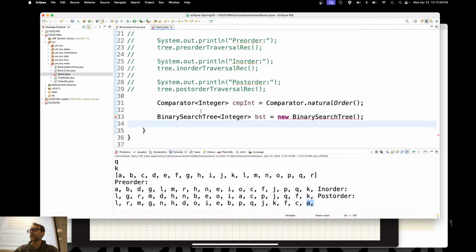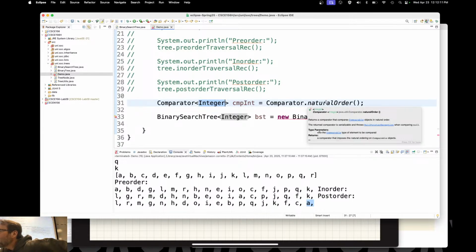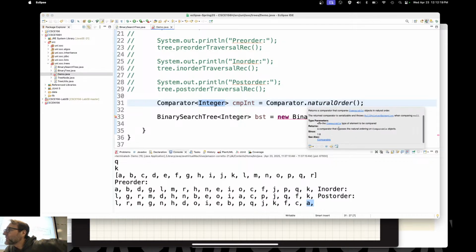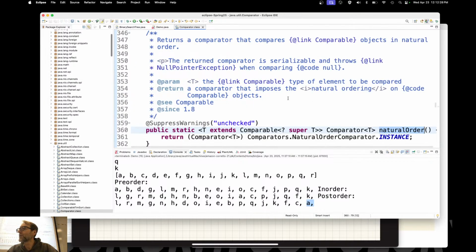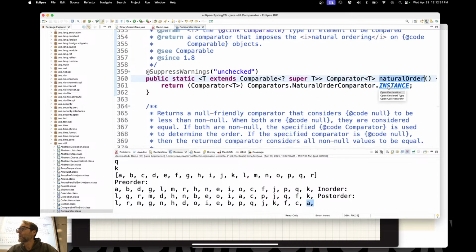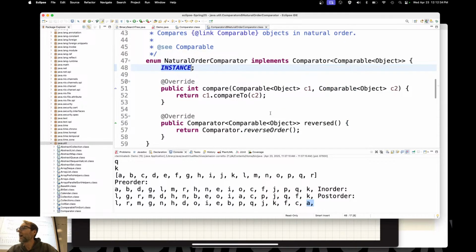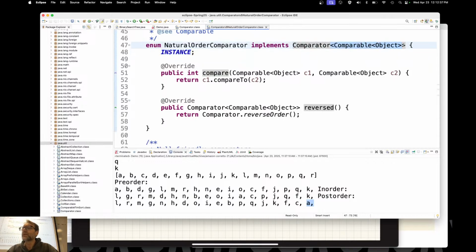Probably throws an exception if this is not comparable, right? In fact, let's read it. Returns a comparator that compares comparable objects in natural order. The returned comparator is serializable, blah, blah, blah. It should throw an exception, though, when comparing null. So let's take a look at the actual natural order comparator dot instance. Okay. Oh, I see. So the compiler checks for it. The compiler checks at compile time that what you're giving it, integer, is comparable. Otherwise, this would not work, right?